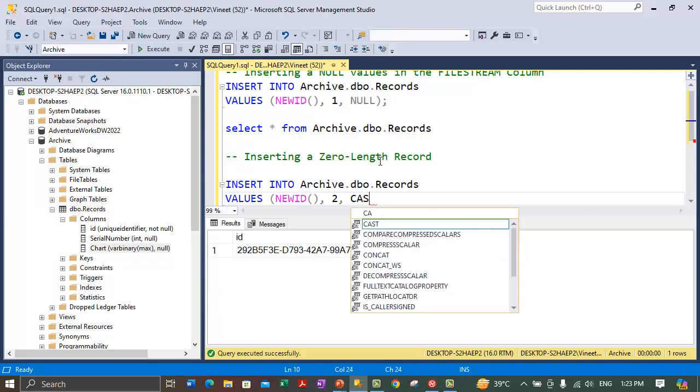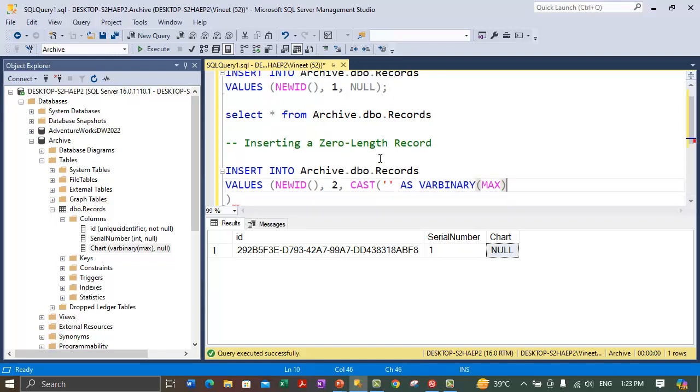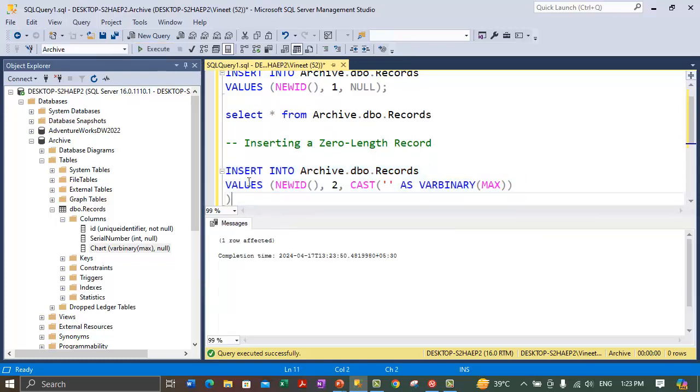So let me show you how to do this. You need to use the cast function, and what you're putting in is an empty value, and we need to cast this as the var binary max type. So casting is done, and one extra bracket is required for values. I've put that bracket here. Now this is complete, and we can execute it to insert the record into the file stream column, or var binary max column. I've inserted the second row.